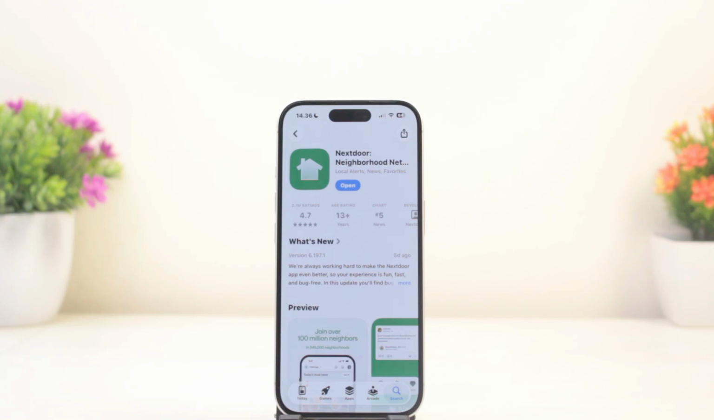Now try different formatting such as writing out street instead of ST or removing the unit or apartment number then adding it back in a second attempt. Now look up your home on Google Maps and enter the address exactly as shown there. If you live in a new building, your address might not be in the system yet. Use the Nextdoor help contact form to report it.